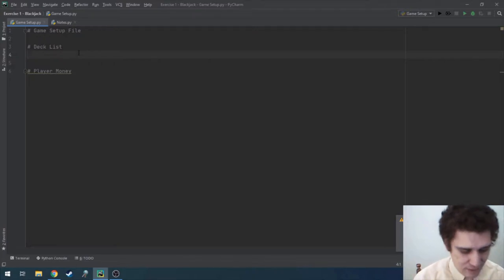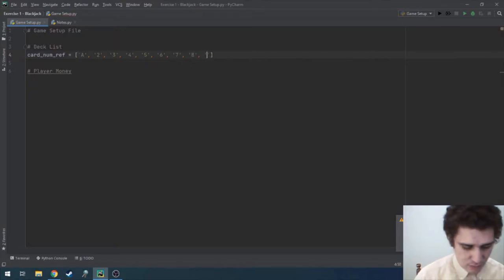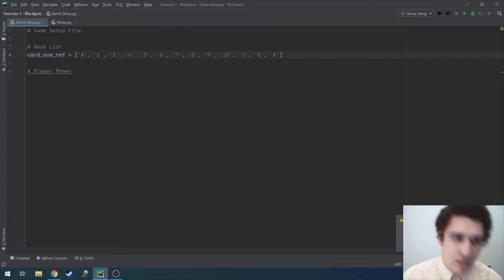So I'm going to create a quick list of all the cards. We're going to do card num ref equals, and we're going to make a list of all the cards that we want to use. So remember, we have ace, 2, 3, 4, 5, 6, 7, 8, 9, 10, and then jack, queen, and king. So notice we'll have 13 different types of cards, ace, 2, 3, 4, 5, 6, 7 through 10, and then jack, queen, king. That's 13 different types of cards.